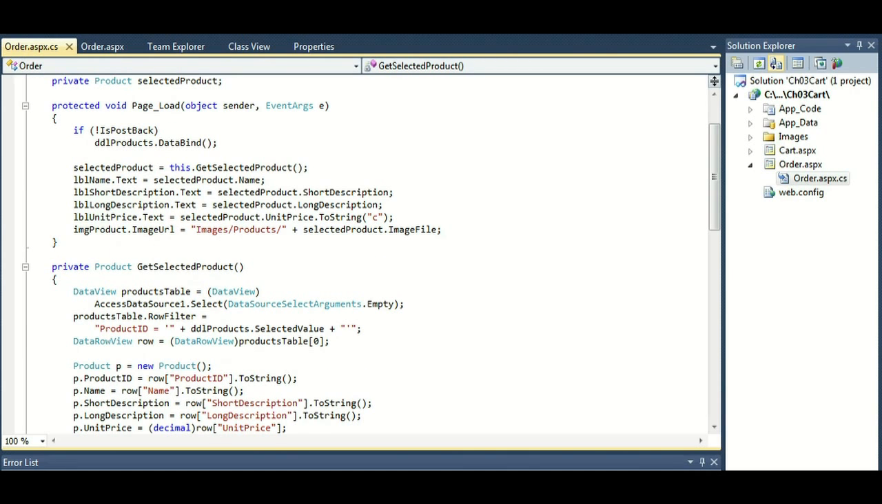The page load method starts by calling the dataBind method of the drop-down list if the page is being loaded for the first time. That is, postback isn't true. This method binds the drop-down list to the access data source, which causes the data specified in the select command property of the data source to be retrieved. Then, this method calls the getSelectedProduct method, which gets the data for the selected product from the access data source and returns a product object.